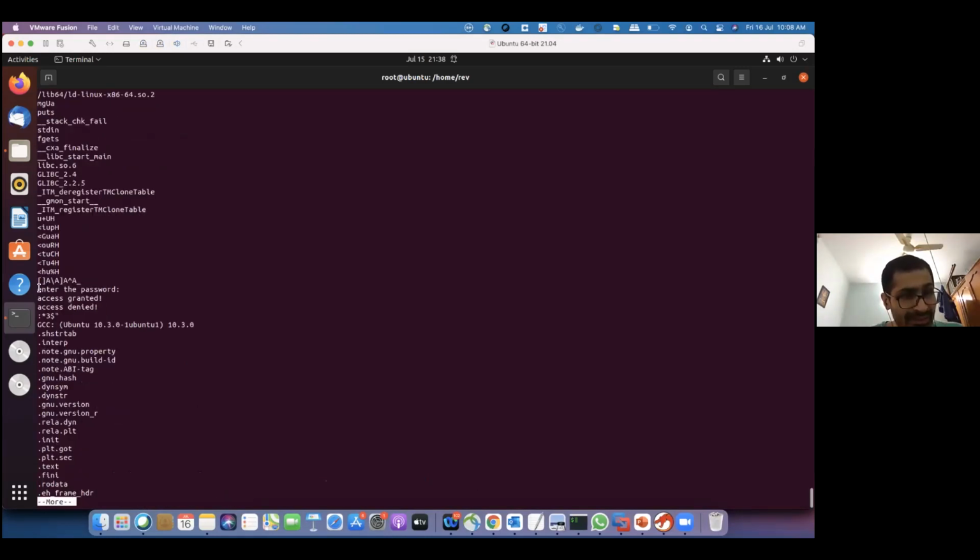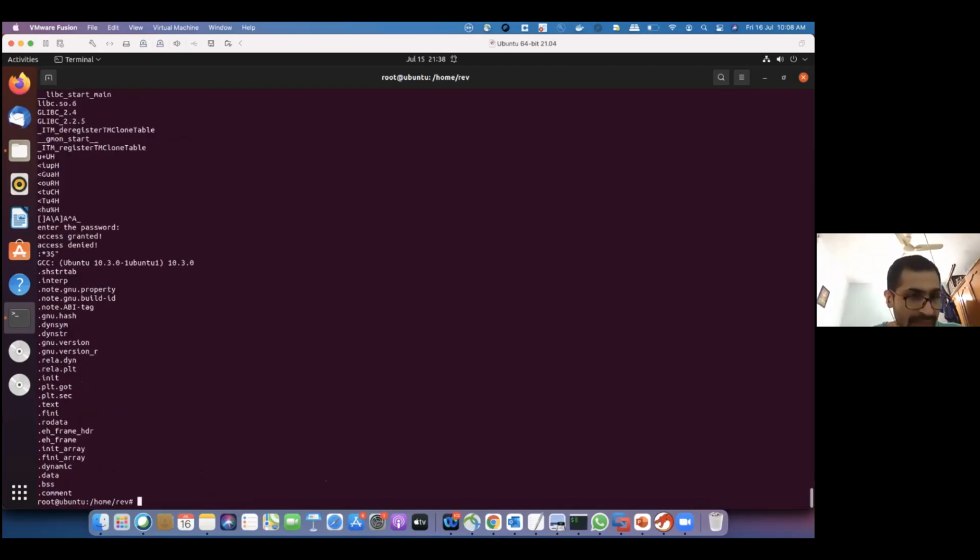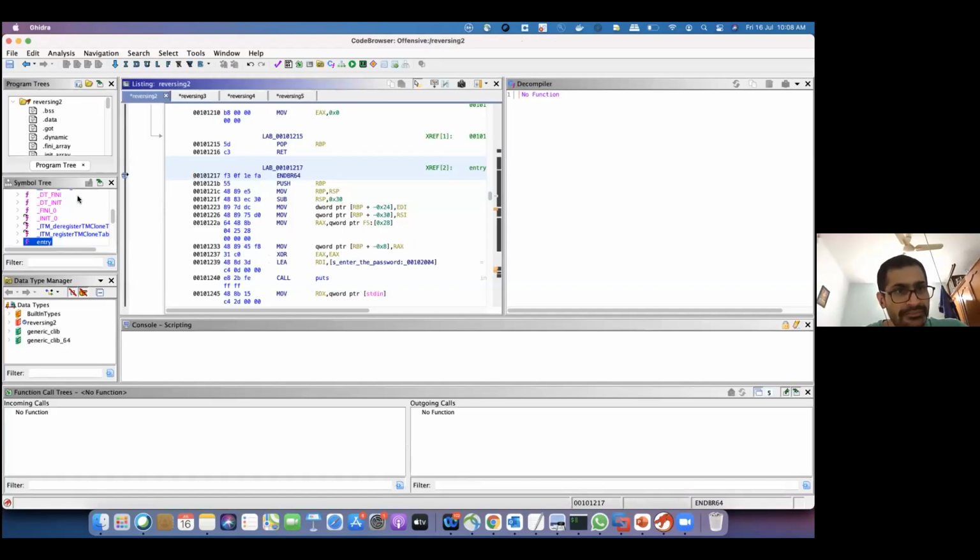As you can see, again it asks for a password, but this time I don't have any hint in the form of what the password can be, right? It just says access granted or denied and nothing else. Now you need to actually look at what this binary is doing. So what we do is we just load this binary in Ghidra, correct?